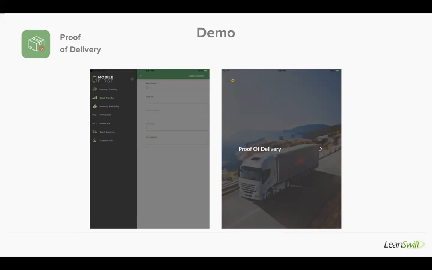Sometimes people writing on this piece of paper did not write it very clearly, so there were some misreadings of any notes or comments on the proof of delivery. Also, there was a scanning process where we scanned the proof of delivery document and stored this in the document archive for customer service to be able to use, and the process was very analog, very tedious.